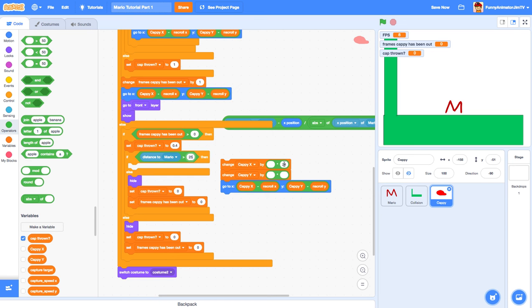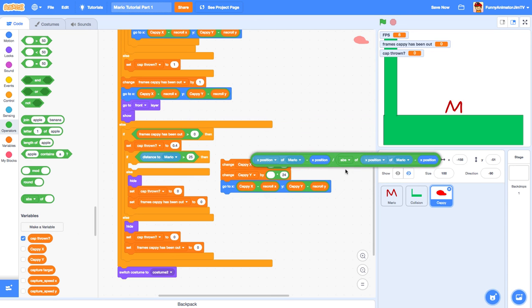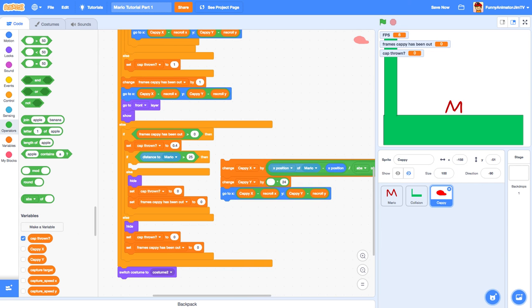You need this number that you're multiplying by to be less than the distance to Mario. Because if you make it more, Cappy could potentially overshoot Mario, and then he could be jittering back and forth. So you've got to make sure that it's like that. Then you're going to do the same thing for the Y, and then you're just going to stuff this thing right in there, like that.